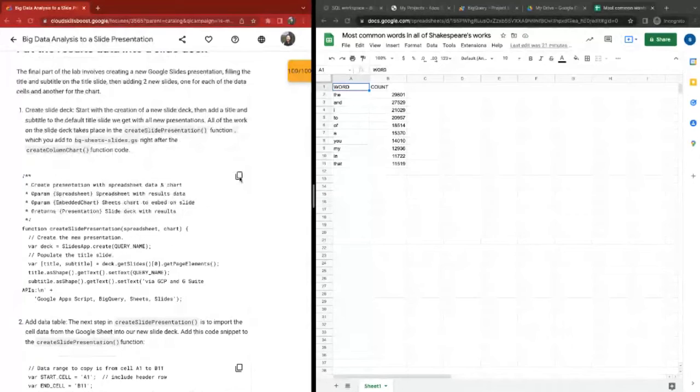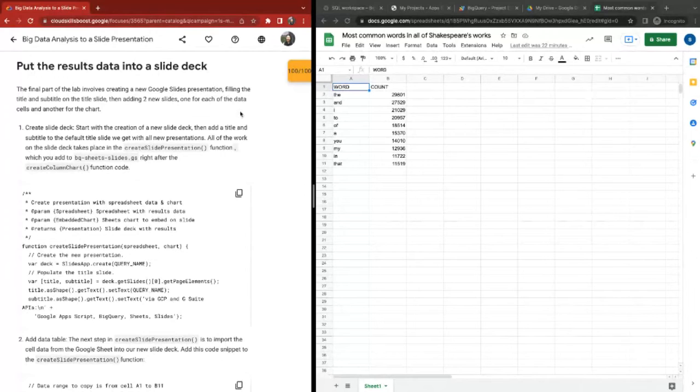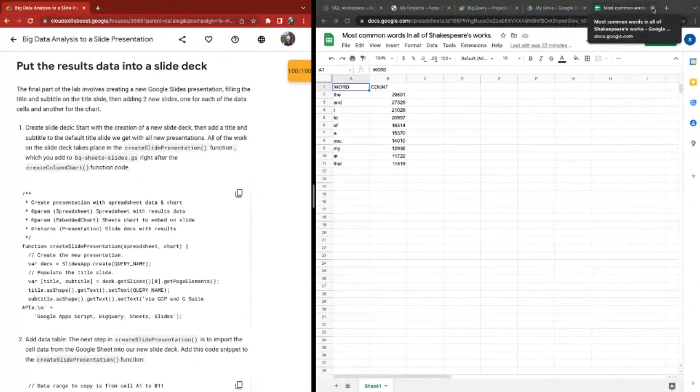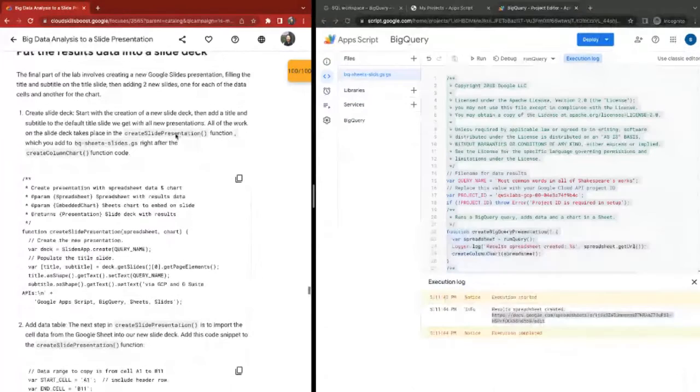So I'm going to continue putting the results data into a slide deck. Instead of using Google Sheets, we're going to use Google Slides, which is a presentation, or maybe some folks call it PowerPoint output. And then we could save the results into other types of files too, like PDF or document files, which is very common practice when you're analyzing data and printing out results and outputs.